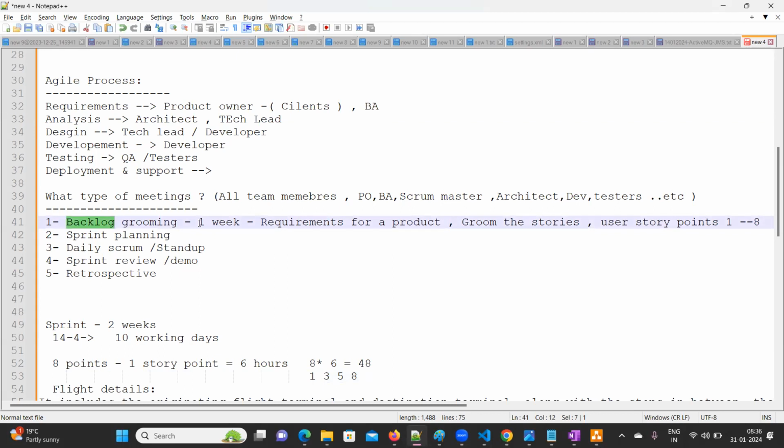Here, backlog grooming will happen every 1 week. So here we will discuss the user stories and how many points we can give and what the priority tasks are, and those kinds of things.